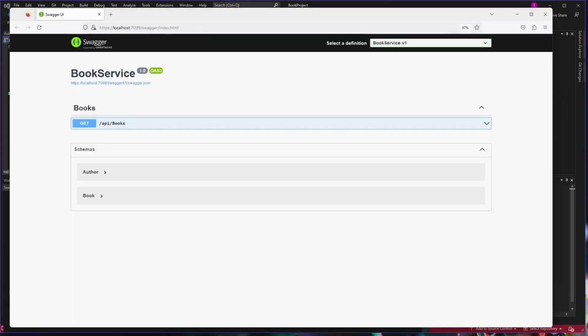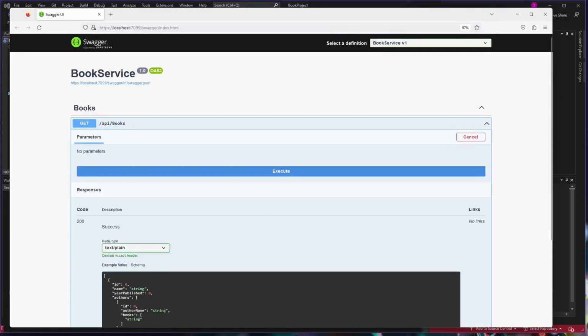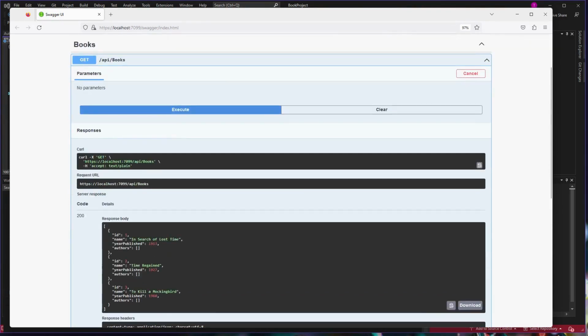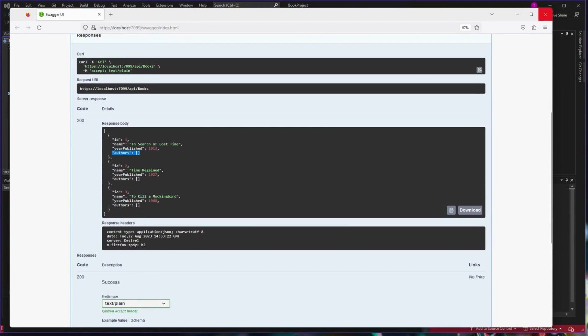We see here we have an endpoint books. Let's run the endpoint. And now we get a list of books in JSON format, but there are no authors listed. Now go back to the code.